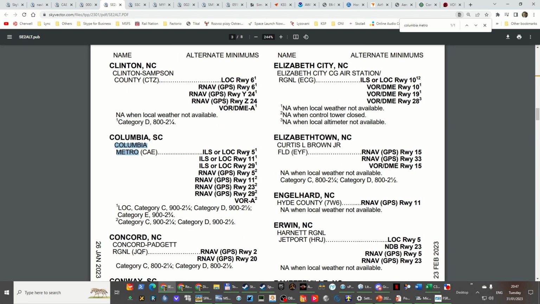111 ILS localizer runway 11, number 1 localizer category C, category D, category E. Okay, so if I choose localizer approach and I'm at category C, D, or E, my weather minima goes up from 600 to 900 and from 2 statute miles to 2.25 statute miles. And similarly, so for me, it means that standard weather minima apply because it doesn't say so here. It doesn't alter them in any way for me.